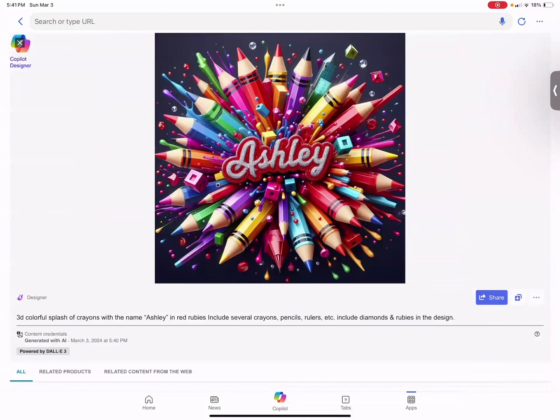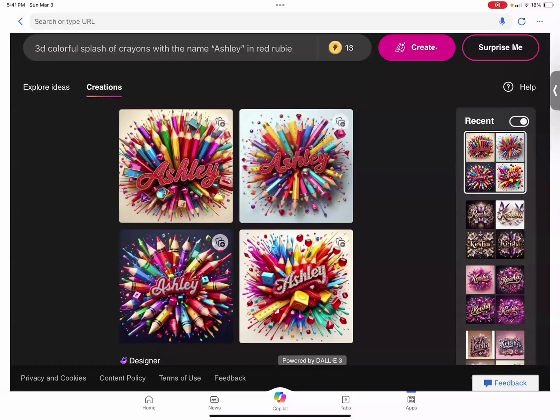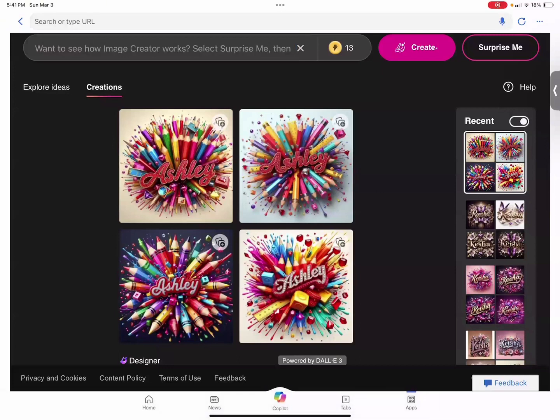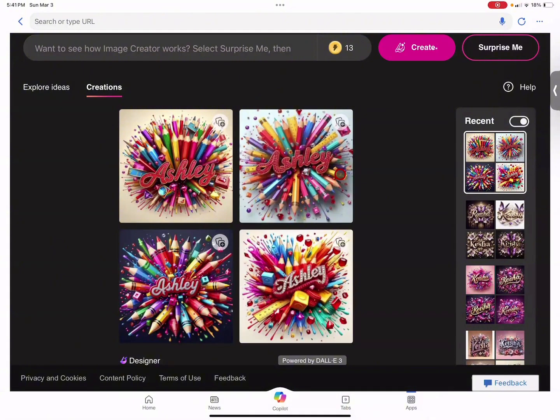And like I said, we did just a very simple, basic prompt, okay? 3D colorful splash of crayons with the name Ashley and rubies. Include several crayons, pencils, rulers, etc. Include diamonds and rubies within the design. So I added that so it could add diamonds and rubies within the design, like outside. Okay. So as you can see, this is really simple. It's not hard at all.